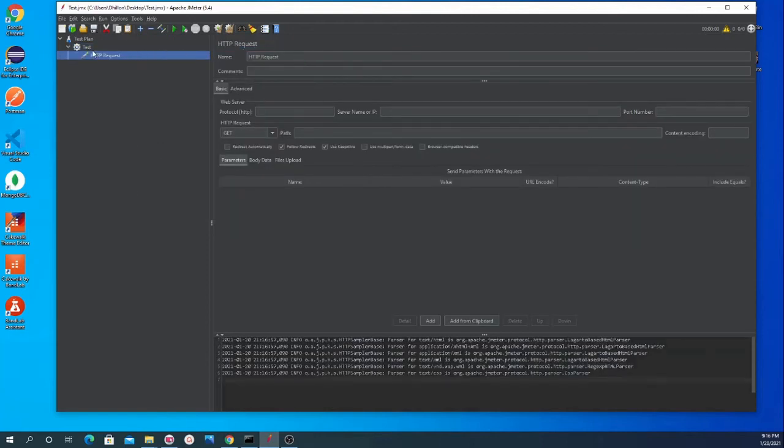Now we have added the HTTP request. Now we're going to give a name to this HTTP request. The very first thing we have to do is name the HTTP request: Request 1. Over here you can see it takes the protocol, the IP, the port number, and the method. So there are these methods that we have to choose: get, put, post, delete.